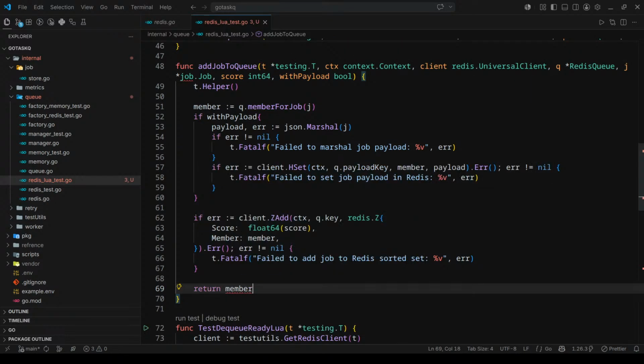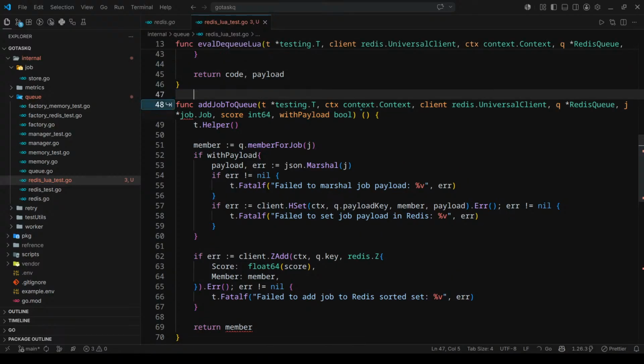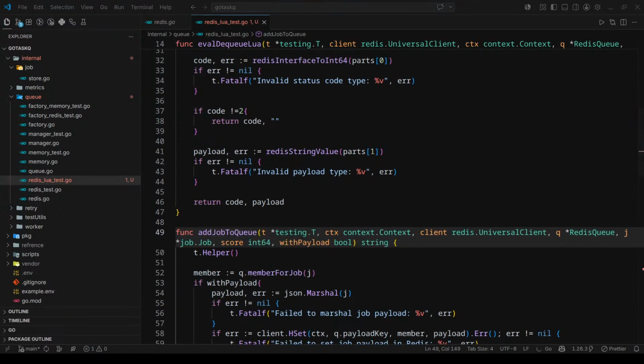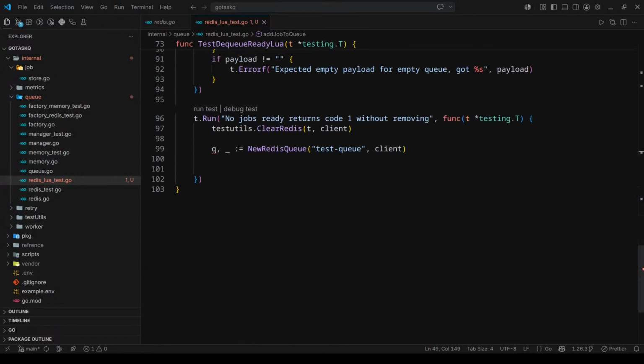And lastly, we will return member. So it should return a string. Oh, what the hell did I do? And it should be nil, and that's all we need to do. So we have a helper function that will add a job to a queue. So let's use that.